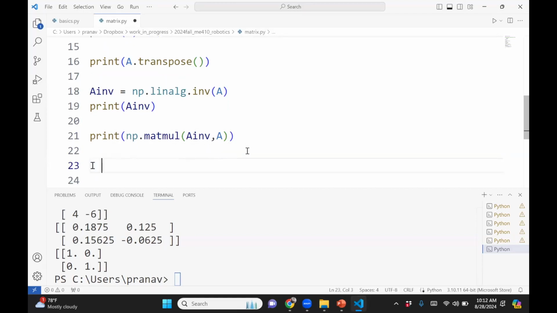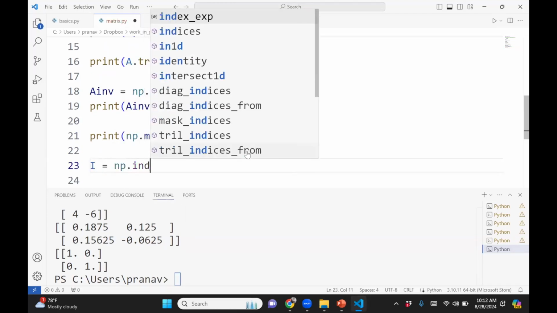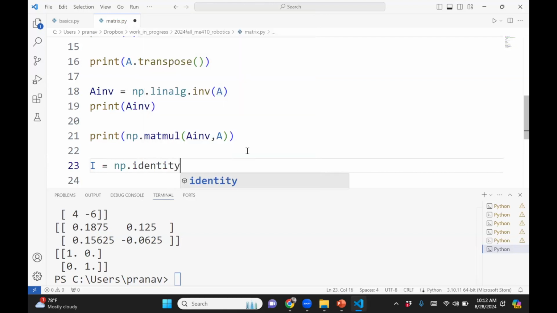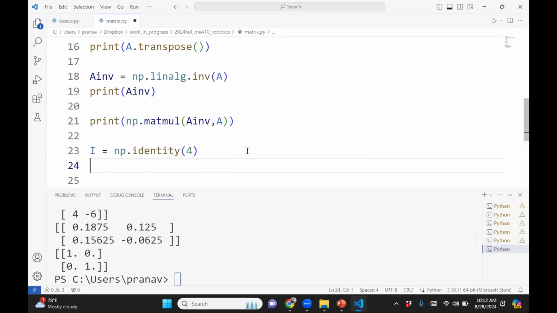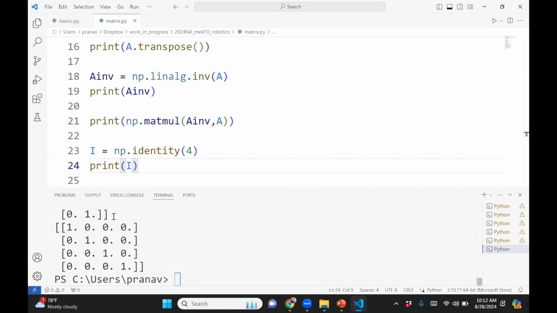Okay, last thing, if you want to define identity, there is another function called identity, and you say how big you want it. Let's say if you want it to be a 2 cross 2 matrix, you put 2. If you want 3 cross 3, 3, and so on. So let's say 4 cross 4, print, and run this. So you have an identity.